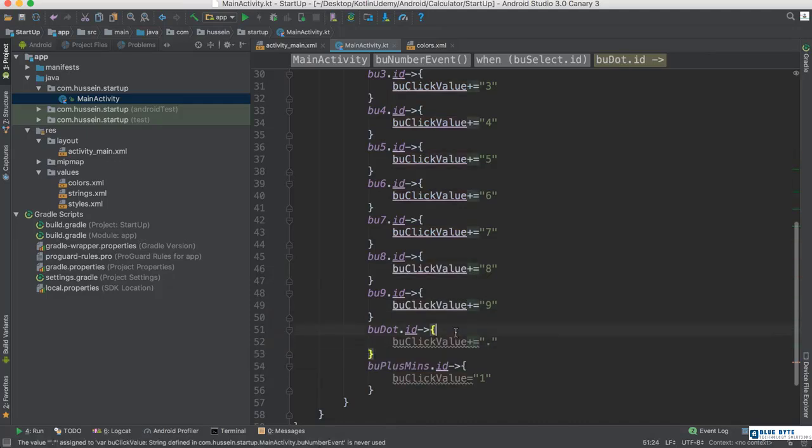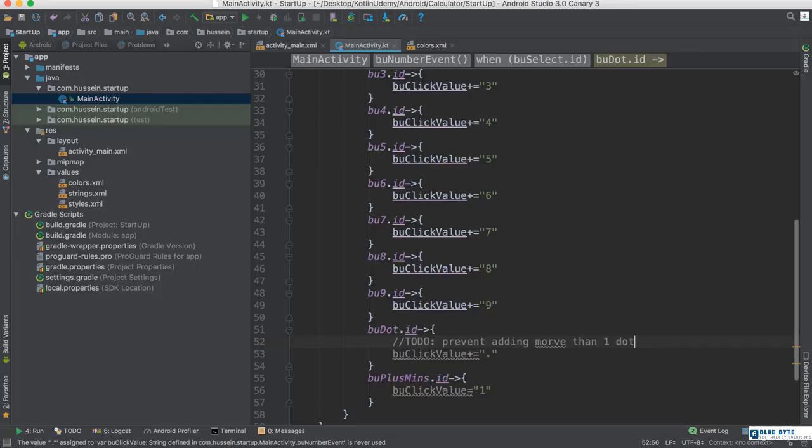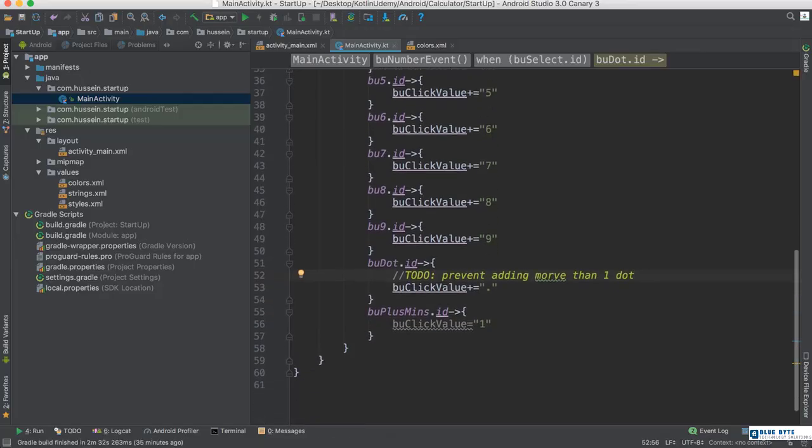Maybe you need to add something to prevent adding more than 1 dot. That's just for you to do, prevent him from adding more than 1 dot. But for now I am just adding the dot. Here I have a plus minus. That means if the operation is plus minus, when he clicks it, let's suppose for now we just take the minus operation and add it to our application. So whatever I have in data, the new data will be equal to minus plus whatever there is in data.